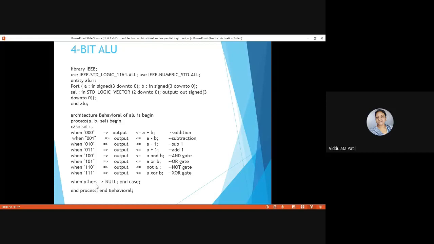And when others, okay, that means if there is a condition other than these, in that case we have assigned output to null. That means this null expression will not perform any action. So for that we use this null, and then end of this case statement, end of the process and end of this architecture, that is behavioral. Okay, so this is about the 4-bit ALU.